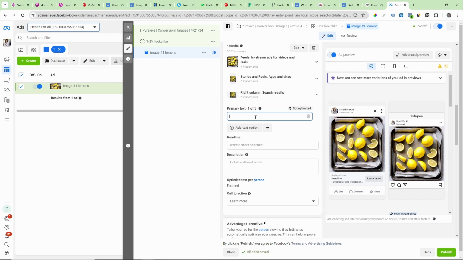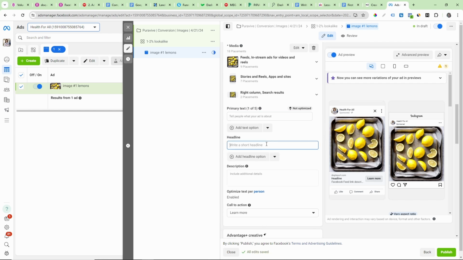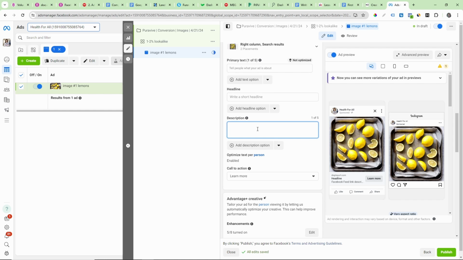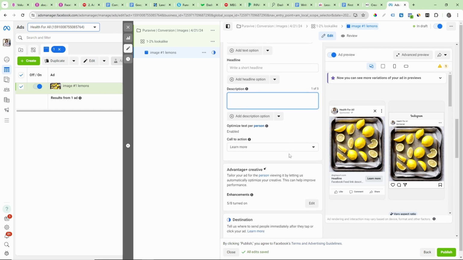Primary text. This is where you're going to put your copy. We'll talk about the copy in another lesson. This is where you're going to put the headline. We'll talk about the headline in another lesson. And this is where you don't really need to put a description, to be honest. You can put this for yourself if you want to. It just goes down underneath your headline. Sometimes I leave it just empty. Sometimes leaving it empty works better.